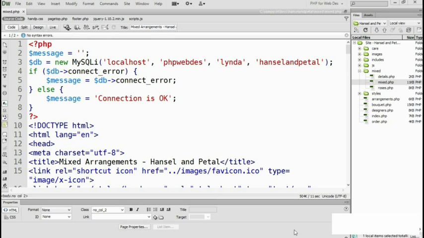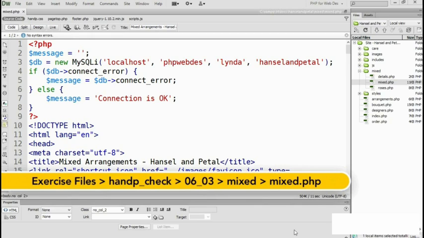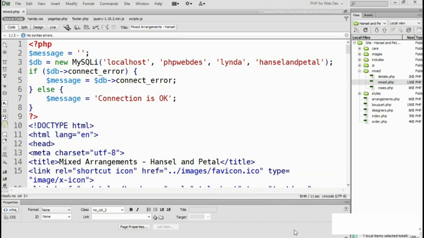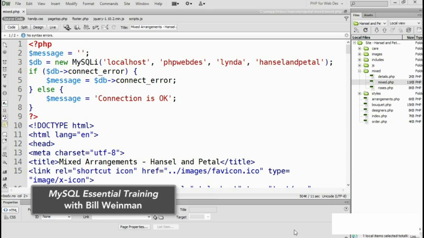After successfully making a connection to MySQL, you can query the database and display the results. Database queries are written in structured query language, SQL, which is often also pronounced "sequel." SQL is a vast subject, but in this course, we'll use just a couple of very simple queries. If you want to know more about SQL, there are several courses on lynda.com, including SQL Essential Training with Bill Weinman.